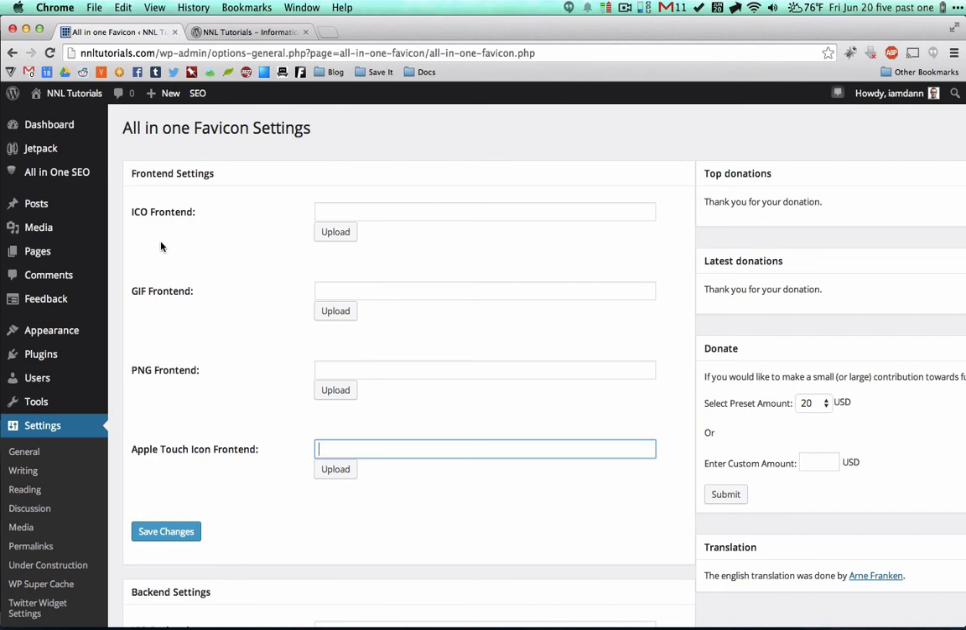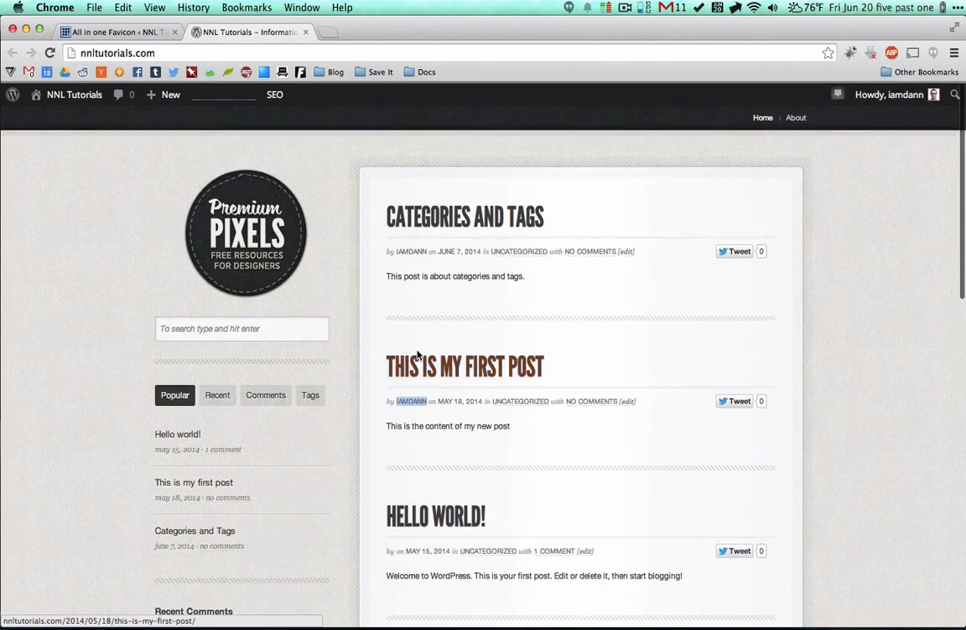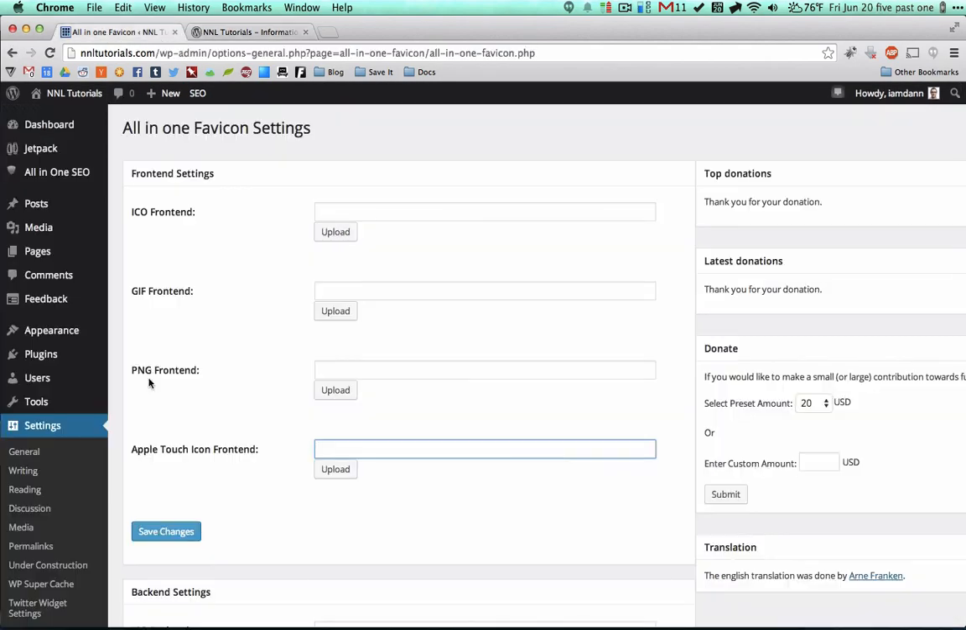And the very last thing we're going to do is set our display name. So let's look right here. See how it says categories and tags? This is my first post, and it says by I am Dan. It puts that in because that is my username. I don't really want that. I want it to be my actual name.